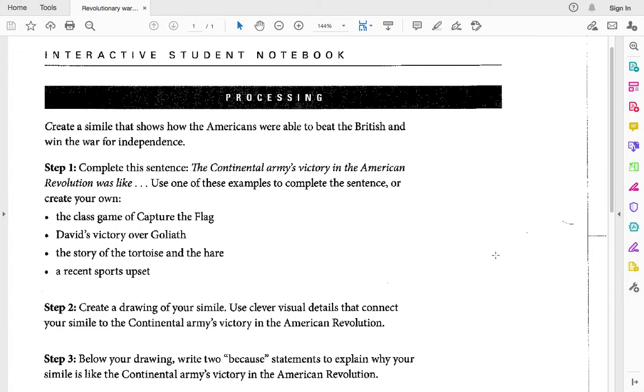So the first thing you want to do is create a simile, right? A simile is a figure of speech comparing one thing to another to make it more vivid. You're going to make this comparison, like our Capture the Flag game to the Revolutionary War. But I'll talk a little bit more about that in just a second. You want to create a simile that shows how the Americans were able to beat the British and win the war for independence. There are going to be multiple examples from throughout the chapter that you want to use to make that happen.